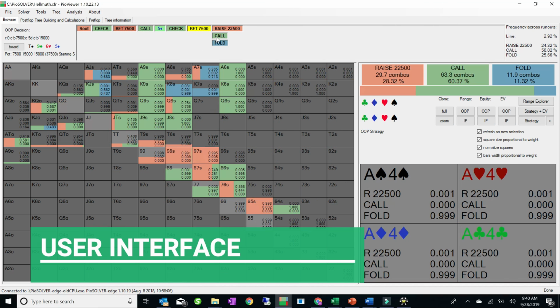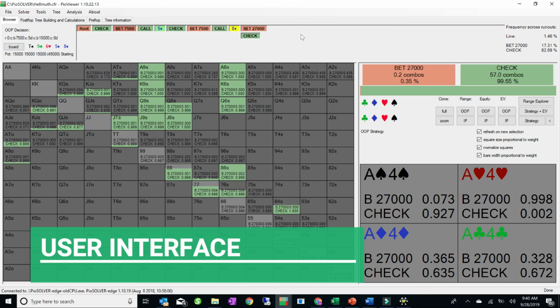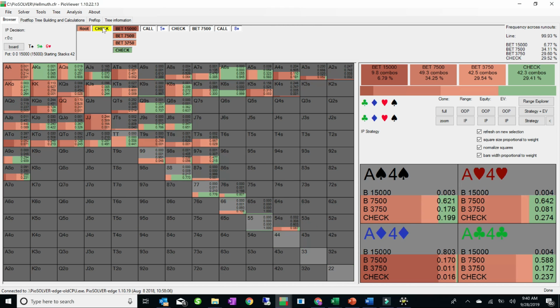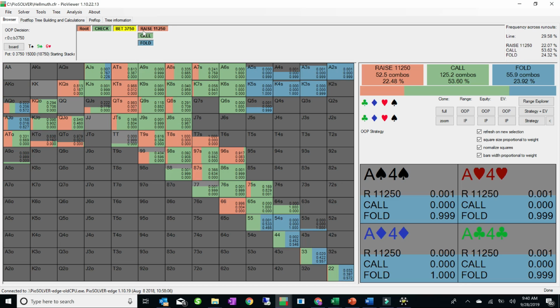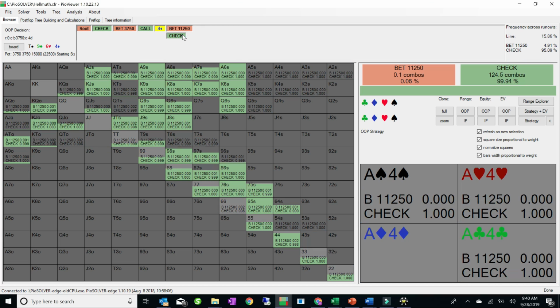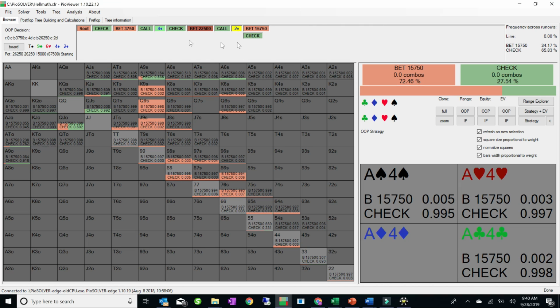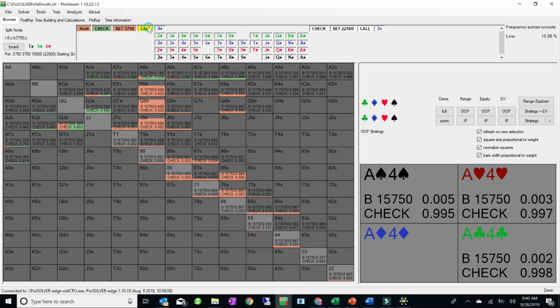So user interface is obviously going to be very subjective, but I will give my personal opinions on both products. I should note, however, that I've been using PioSolver for years and Simple PostFlop only for a few weeks, so my views may be skewed. Overall, I would say that both solvers have pros and cons when it comes to the interface, which I will go over one by one.